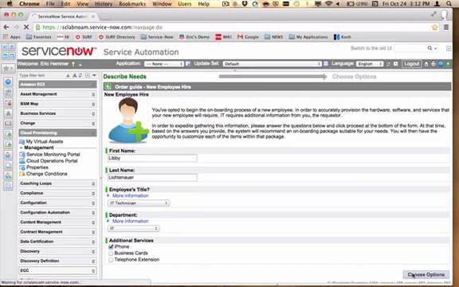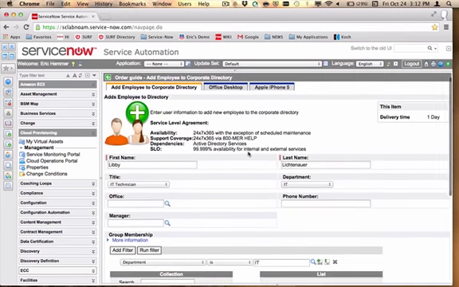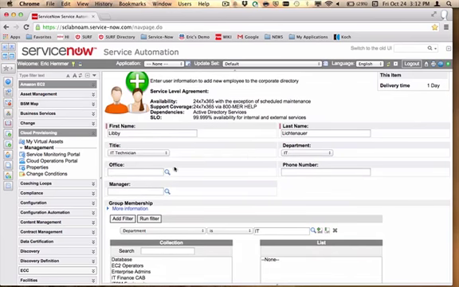When we choose our options here, one of the items that you'll also see is that we have some information to collect about her account in Active Directory. So we're going to say she's located in the Denver office. Her manager is going to be Eric Schroeder. We'll put in a phone number for her.